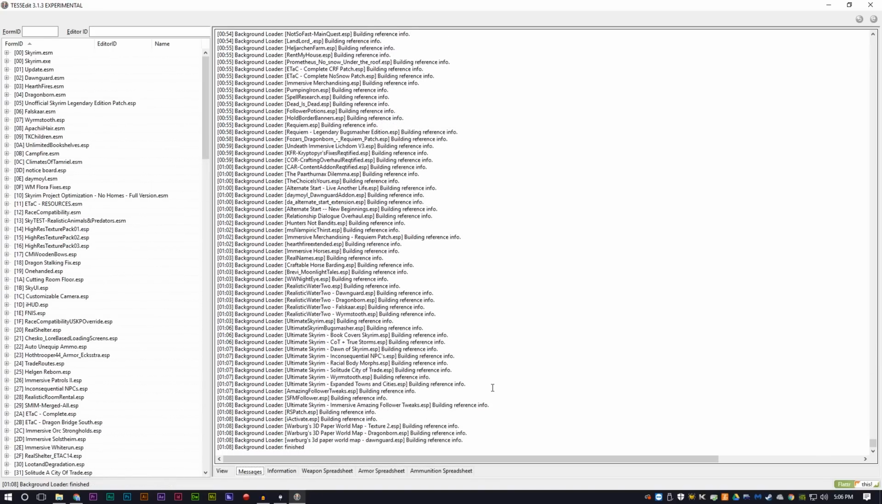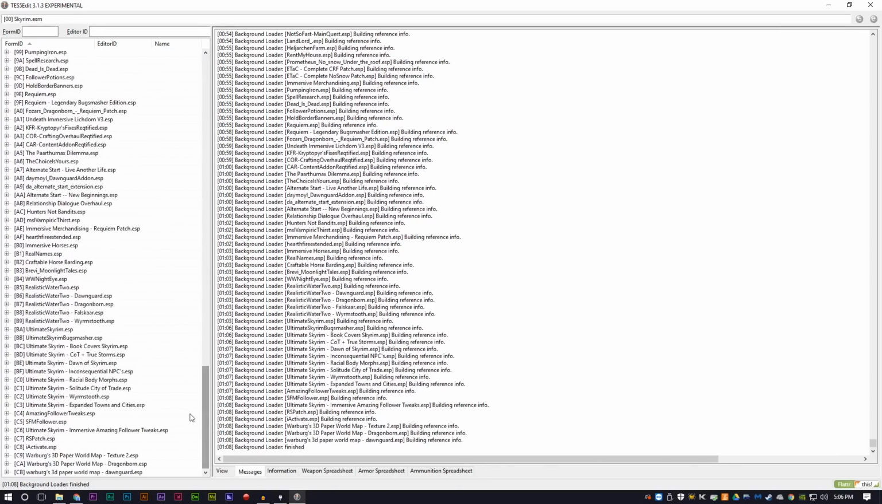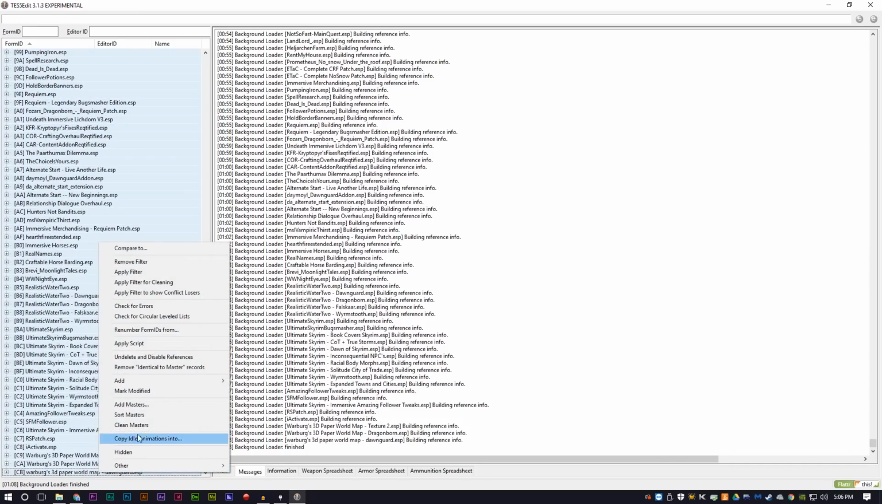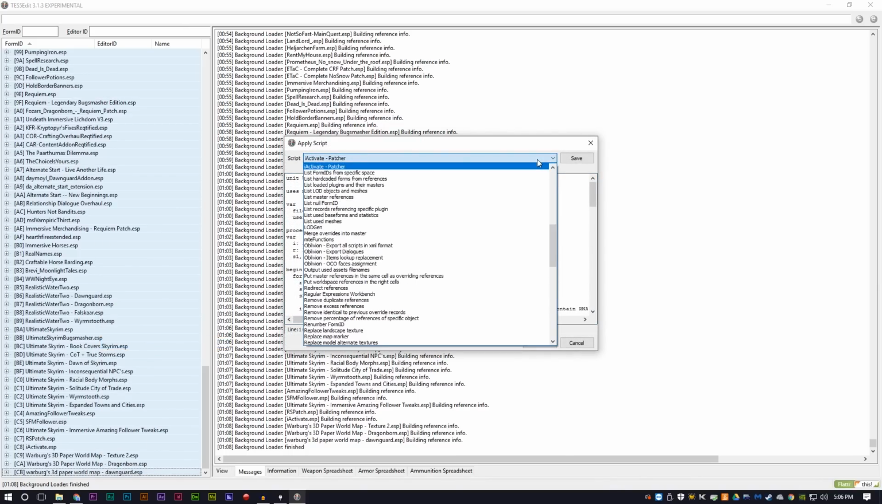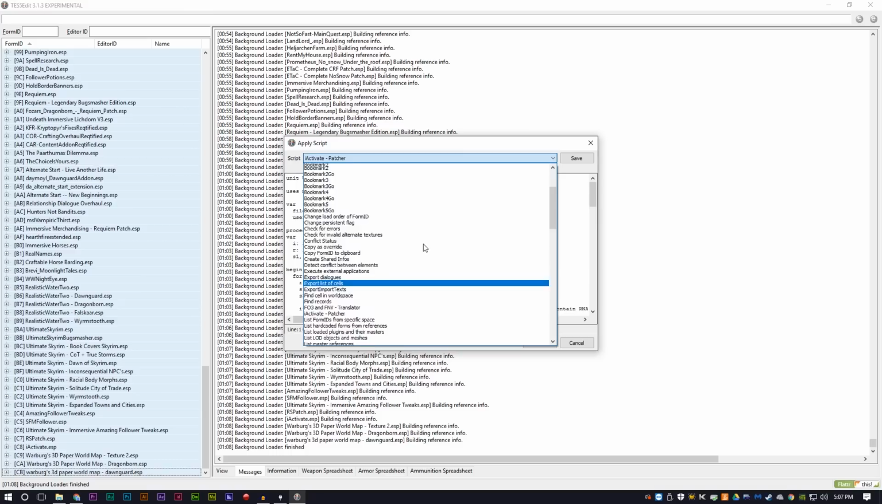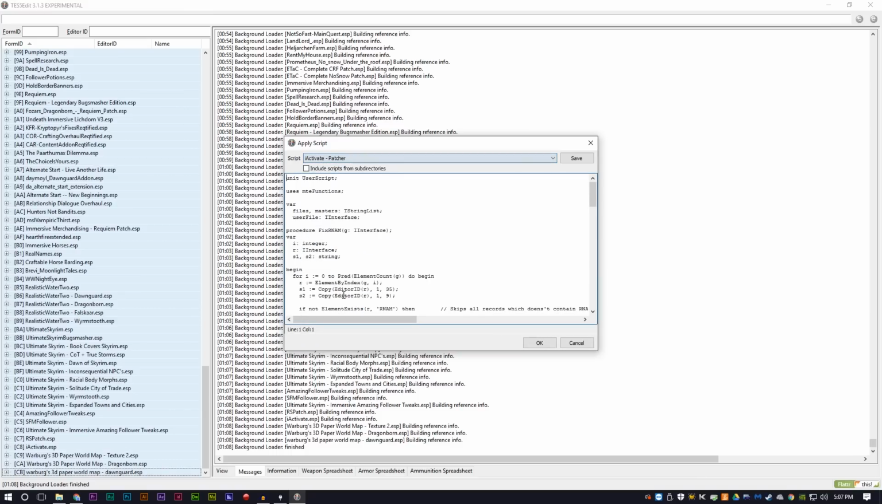Okay, now that TES5 edit is finished loading all of its files, what we need to do is select all the files in this left list. So just click right at the top there, scroll all the way down to the bottom, hold shift, and click. Now we have all of these selected. We're going to right click, select apply script, and now for me, iActivate Patcher is right here because I did it not that long ago, but out of this list of scripts, you want to go to iActivate Patcher. And click that.